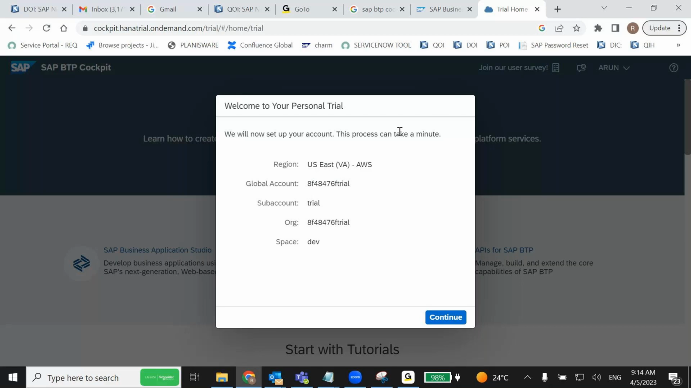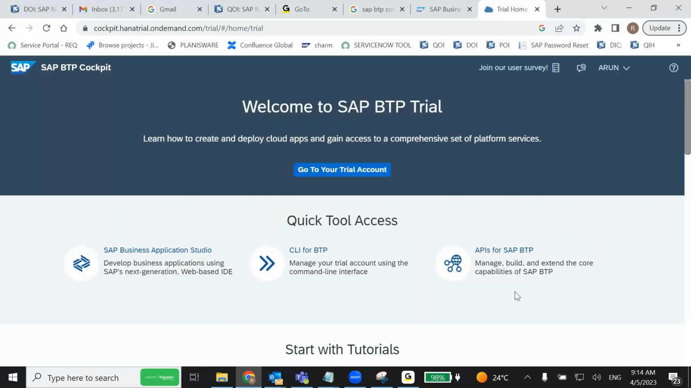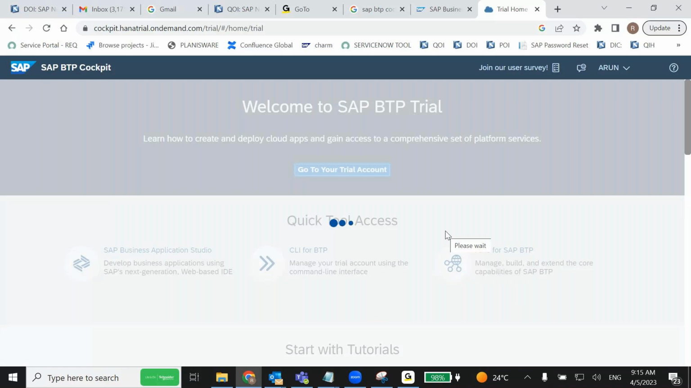Now it is created. Click on continue. Now the global account and space, everything is created. Now you can click on go to your trial account.